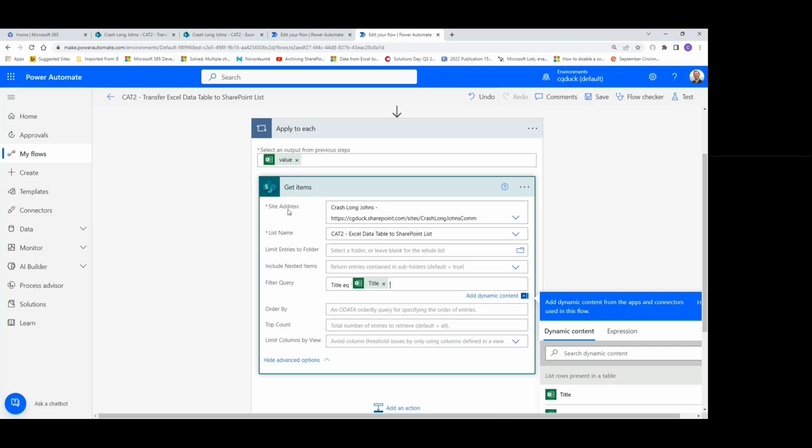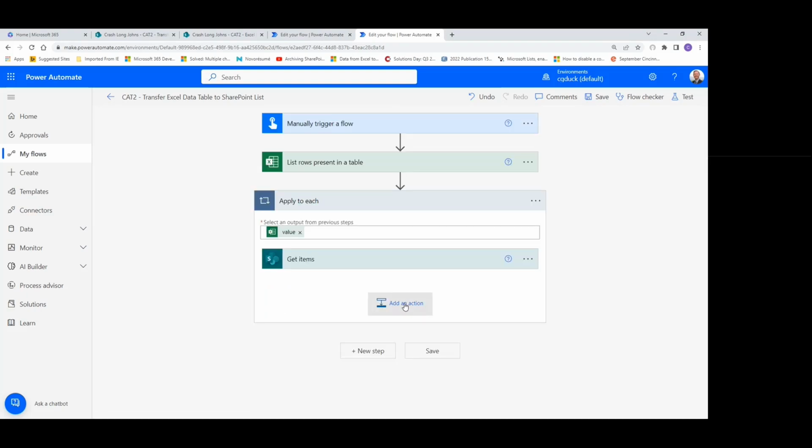So we've got our Get items. Now what's going to take place is we're going to minimize that, and we're going to add an action.